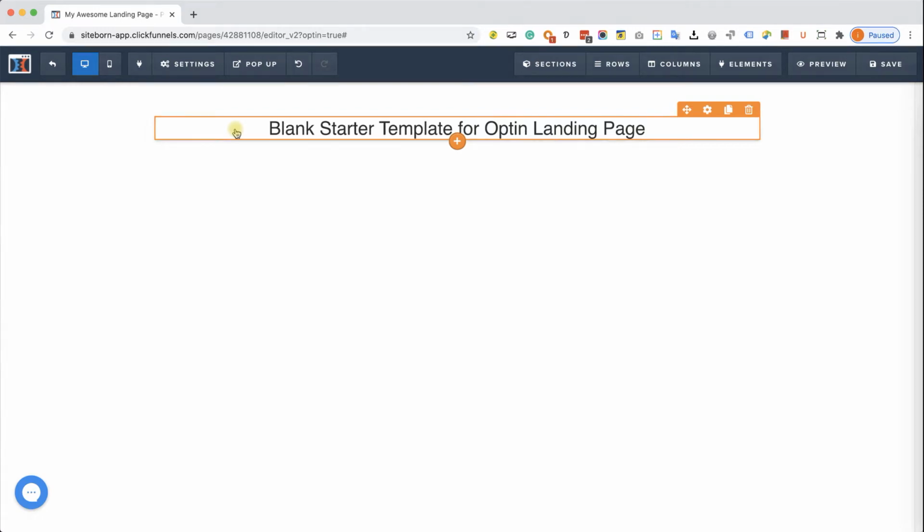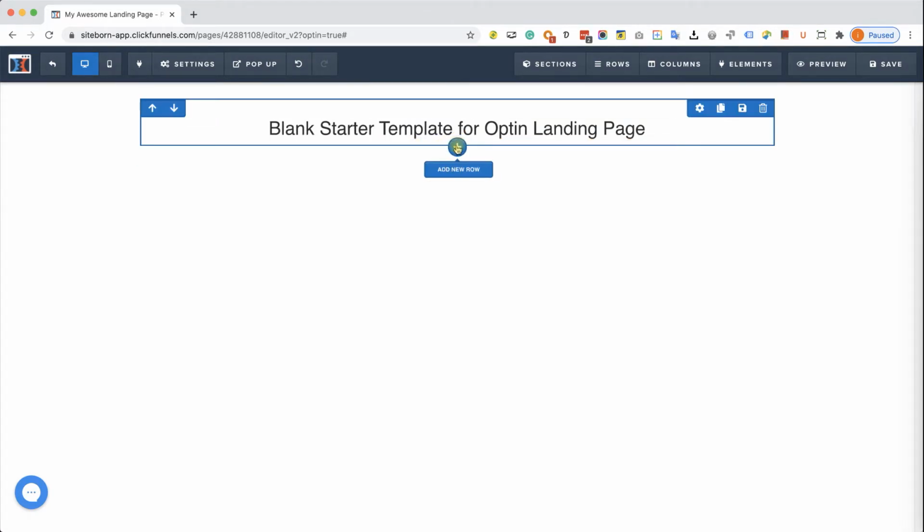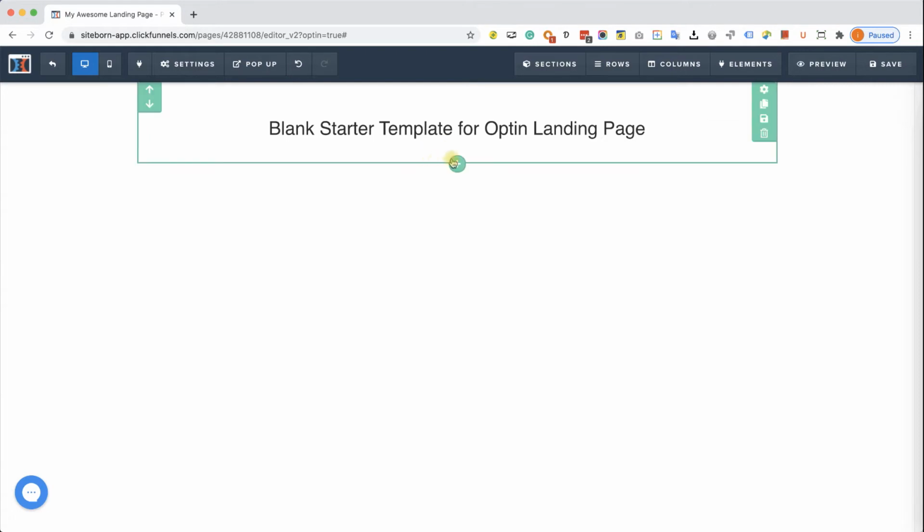Now, if we would like to add section, row, column, or elements, we can use the top bar, or we can click on the colored plus to add whatever we want. So the orange one will add an element, the blue one will add a row, and the green one will add a section. So before we start adding random sections, let's first find a design that we like, and then we'll try to mimic and build the same design.